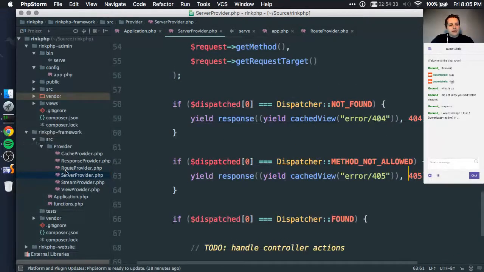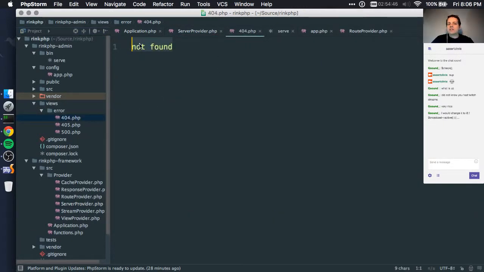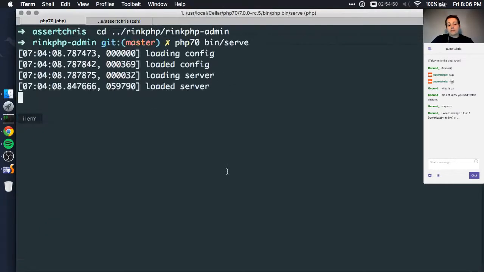So anyway, the page that this is serving, if the dispatcher can't find a route, is error/404. And that's wired up to load the views error 404 page, which says, helpfully, not found. In fact, we can change this, and we'll have to restart the server so that it can load that back into memory.